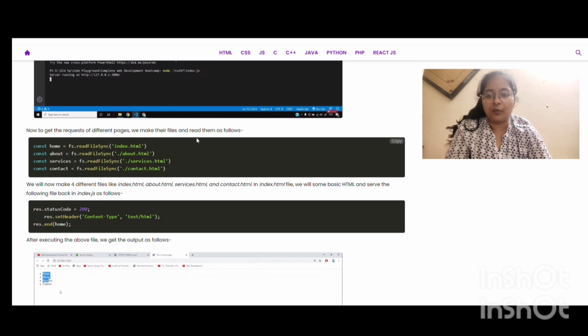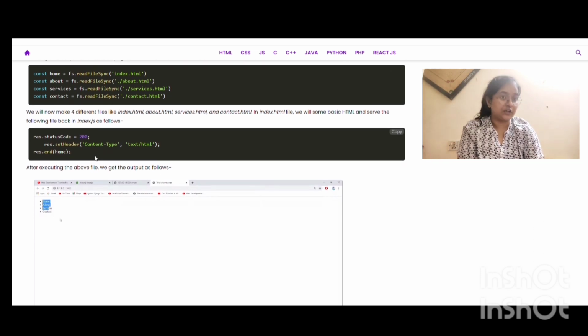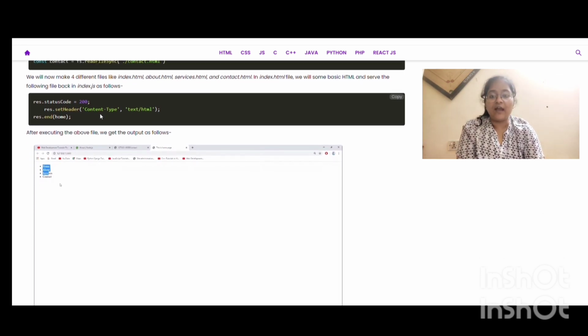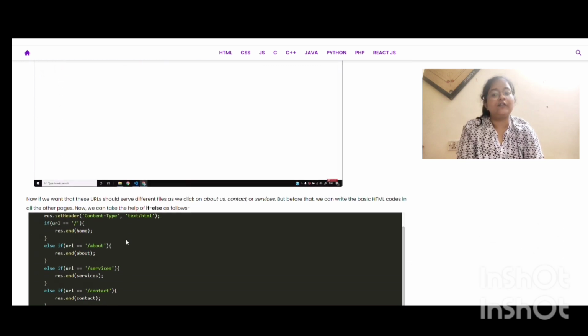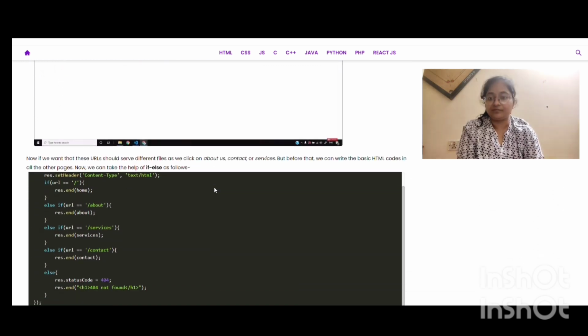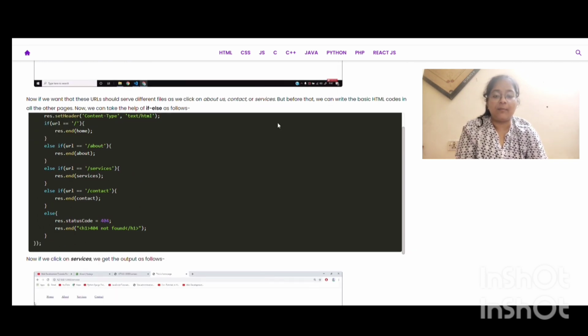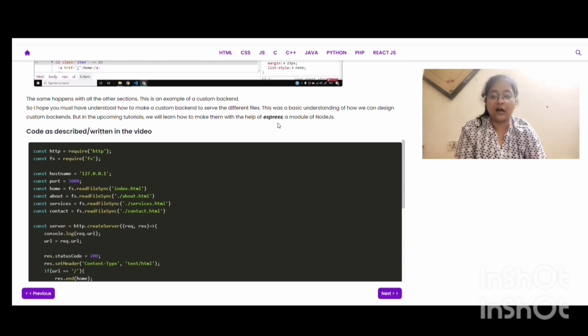And now we can request different pages, make the files and read them. So we can make different files to read using readFileSync. So we write the code, and it will show all the content present in that file. Now if you want the URL to serve different files, as we click on about us, contact us, this is how we can serve them. This is an example of a custom backend.